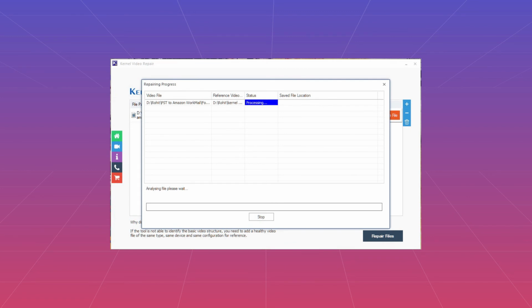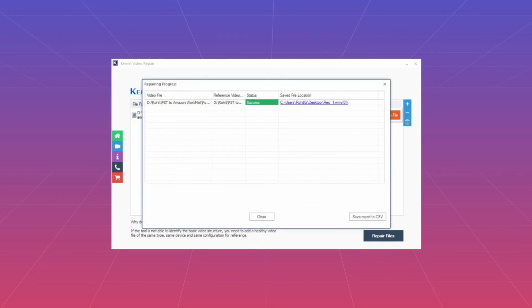The repairing process will begin, and you can check its progress. Once it's successfully repaired, close the software. Video repair has never been this quick and easy. The sound of your video will be restored, and now you can post it on your Instagram account.